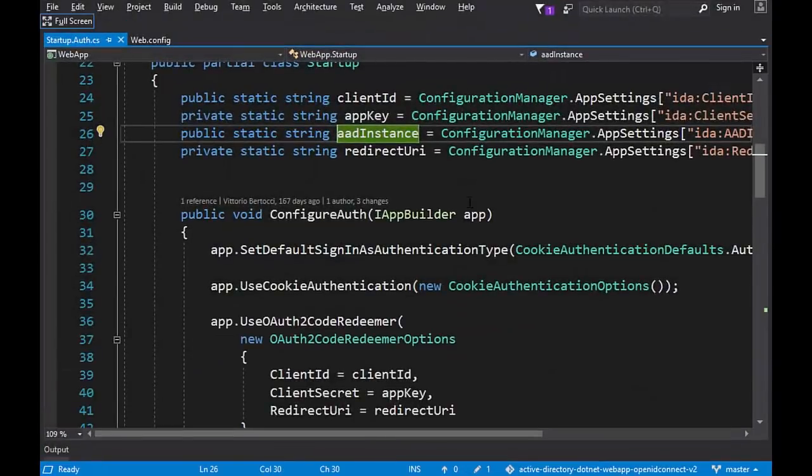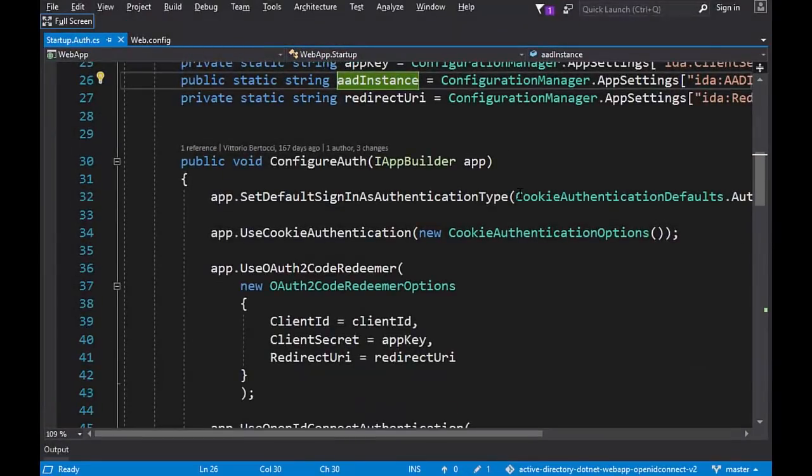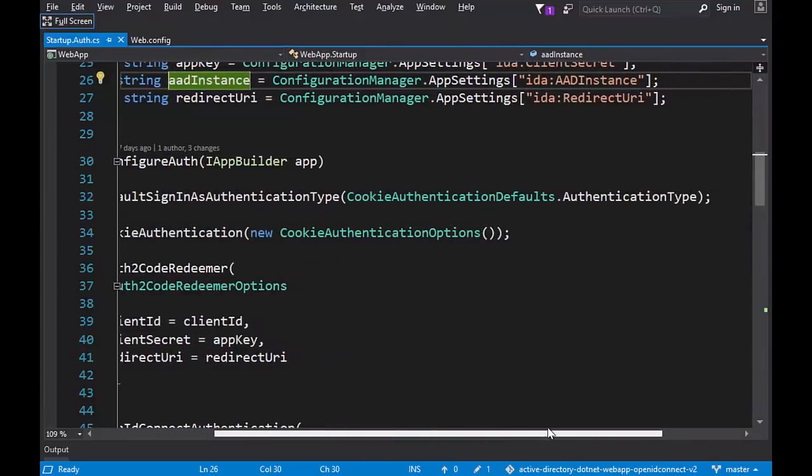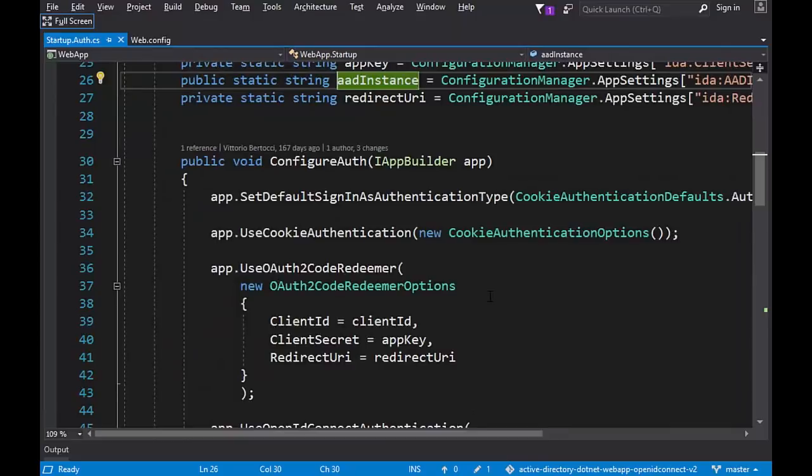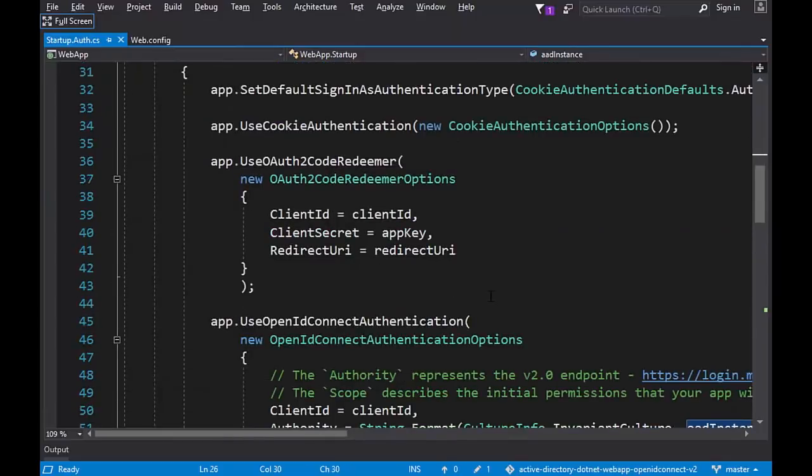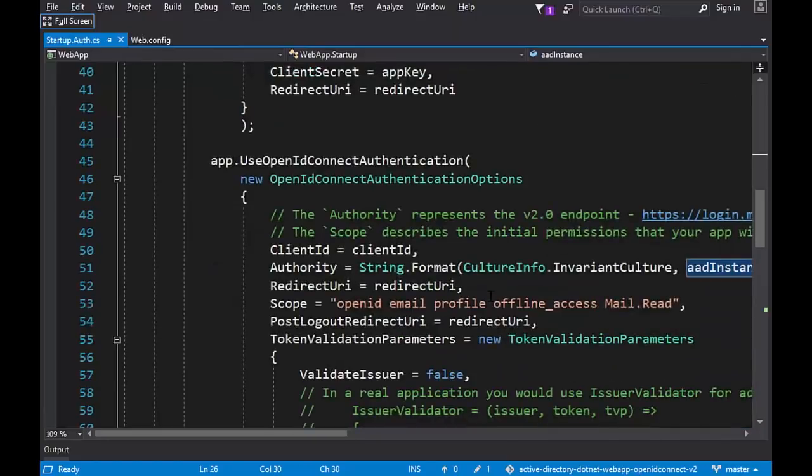Here, inside the startup auth.cs file, we're going to set the default sign-in type to be cookie authentication. So here we're going to be using cookies for our authentication type, specifying just a couple of things about the authentication. There's a little bit of stuff here I'm doing to get around the dynamic permission scopes. We're going to look at that in the next demo, so I'm just going to table that for now.